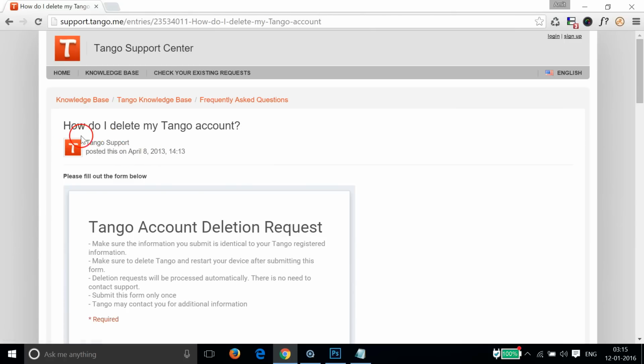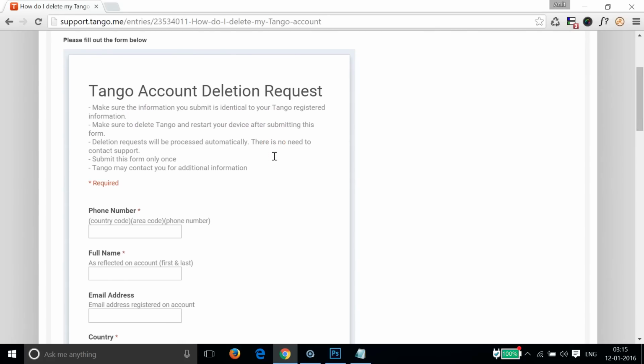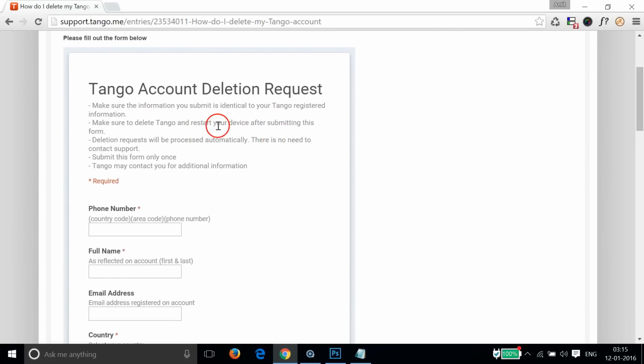As you can see guys, we are on this page, how do I delete my Tango account. So, Tango account deletion request. Make sure the information you submit is identical to your Tango registered information. And make sure to delete Tango and restart your device after submitting this form. Also, this instruction: the deletion request will be processed automatically. There is no need to contact support. Submit this form only once. Tango may contact you for additional information.